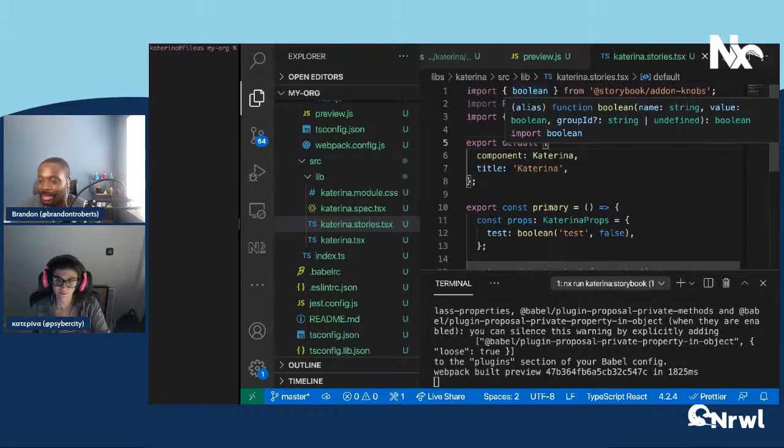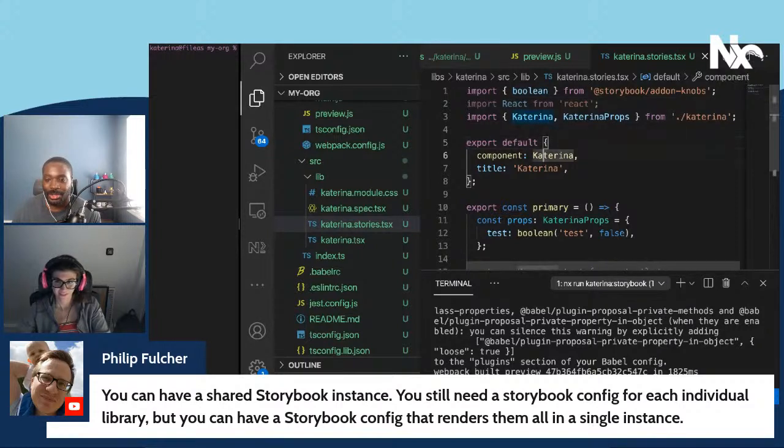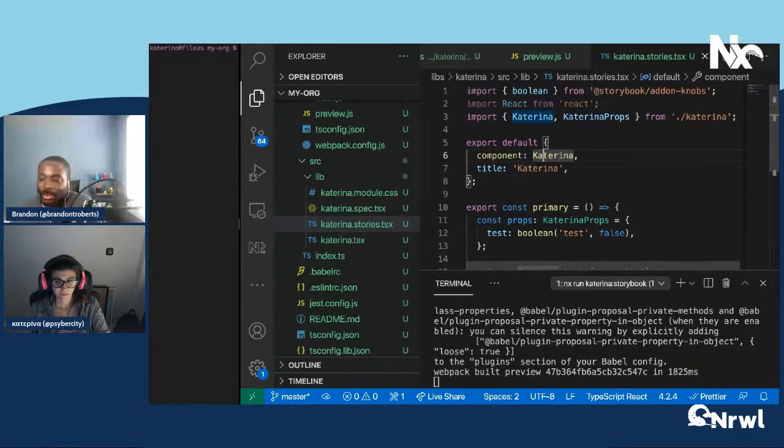So definitely good there. Philip chimed in that you can have a shared Storybook instance. You still need a Storybook config for each individual library, but you can have a Storybook config that renders them all. And I think that goes along with what you mentioned earlier about even if you have the different storybooks on individual ports, it can combine them all together into one as far as displaying them. So yeah, definitely a good one there. This was a good question.